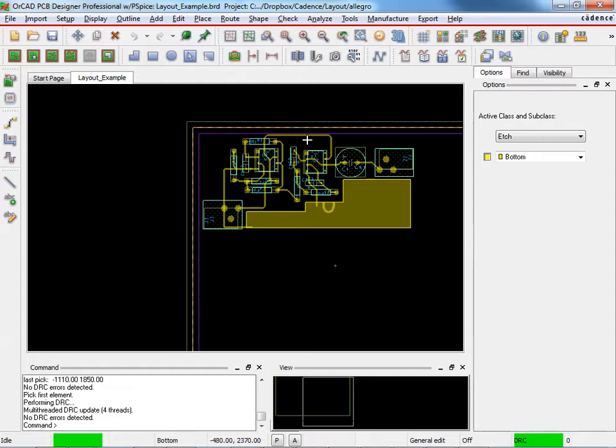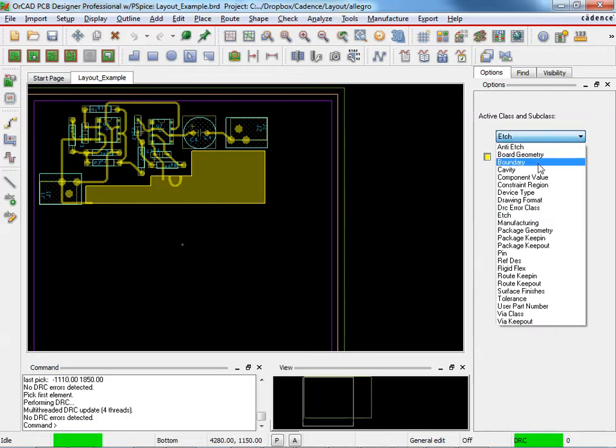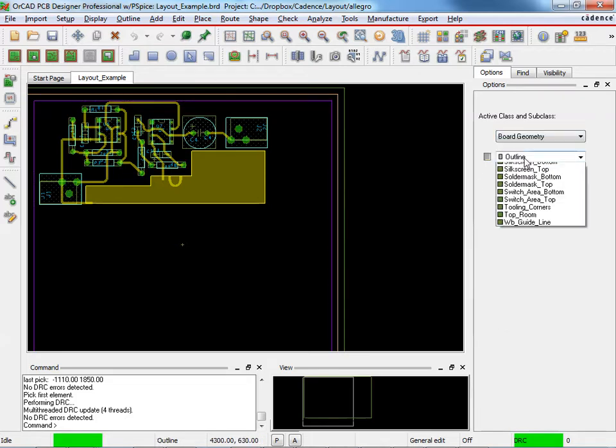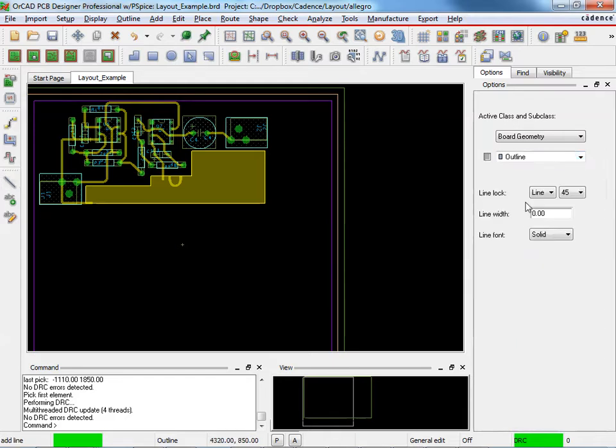Alright, so first off, even though it's going to yell at me because it doesn't like to have this here, I'm going to do board geometry, and I'm going to create an outline here for the board. And I'm going to put in a line width of 5. The reason you want a line width of 5 is otherwise when you create the artwork film, it's not going to show up. And so when we try to put in the outline of the board here, it won't actually show.